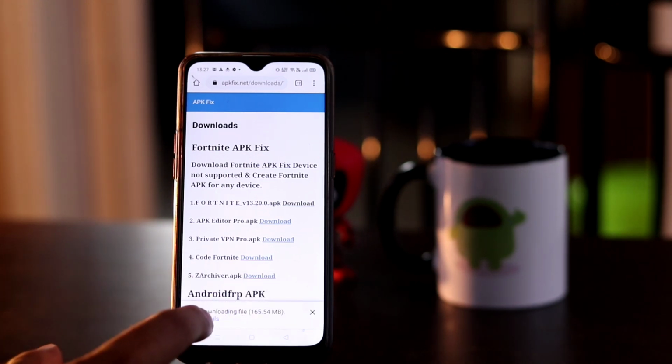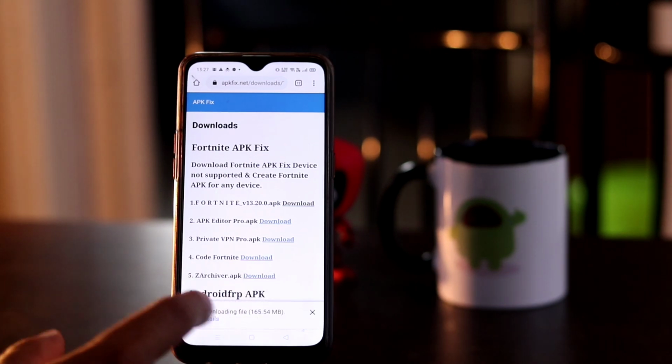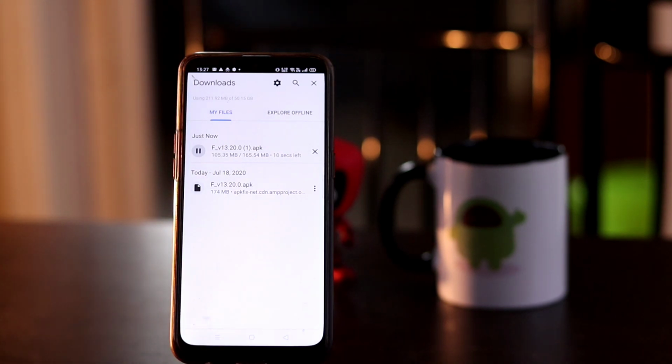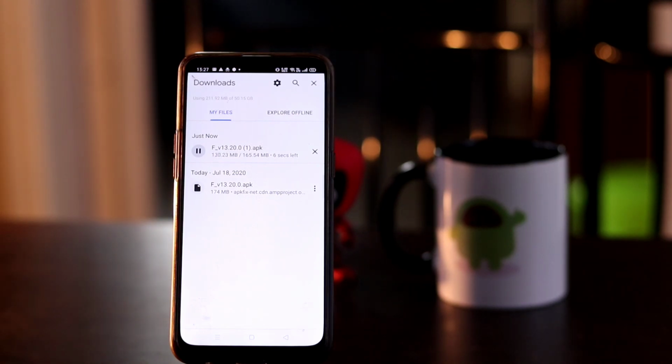You have to wait a few seconds because it's going to take around 165 MB, so it's going to lag a little bit. You have to wait till it gets completed, then I'll show you the next procedure. Guys, make sure that you have a good Wi-Fi connection. As you can see, mine got done in less than 1 minute.